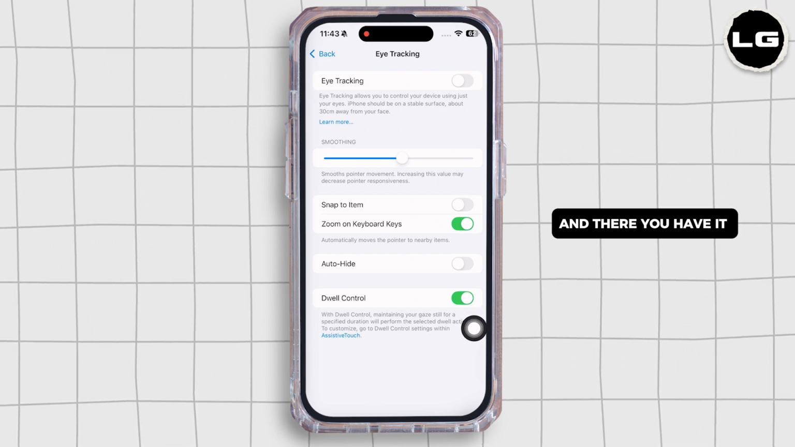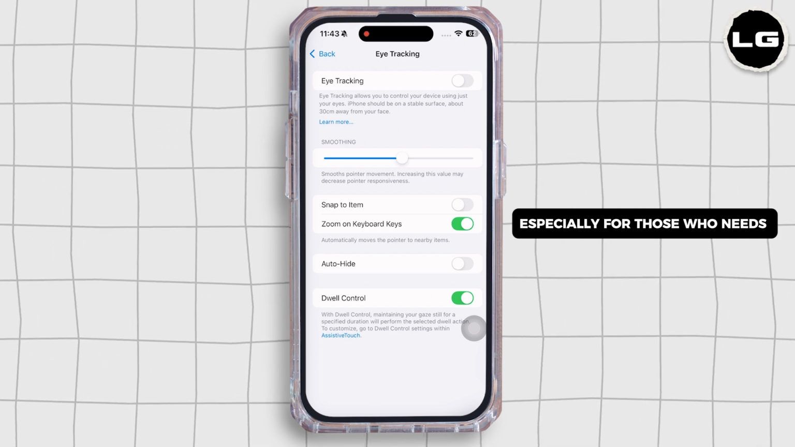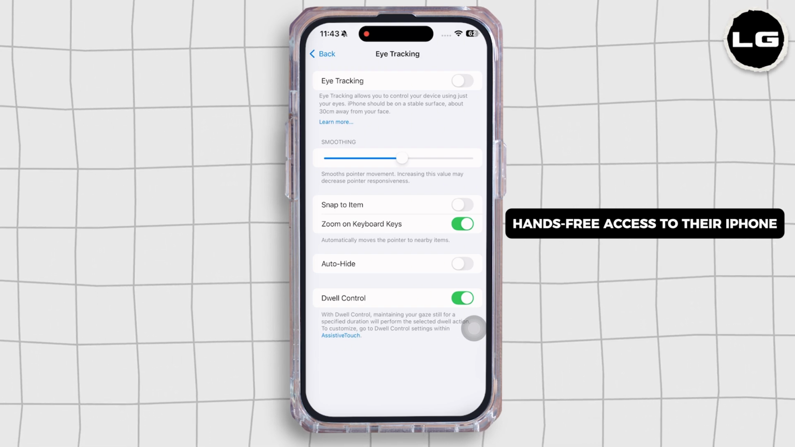And there you have it. That's how eye tracking works in iOS 18. It's a powerful tool especially for those who need hands-free access to their iPhone.